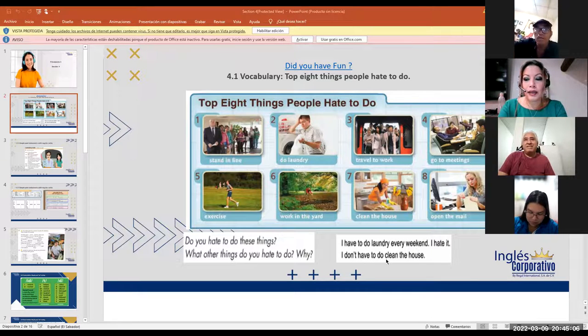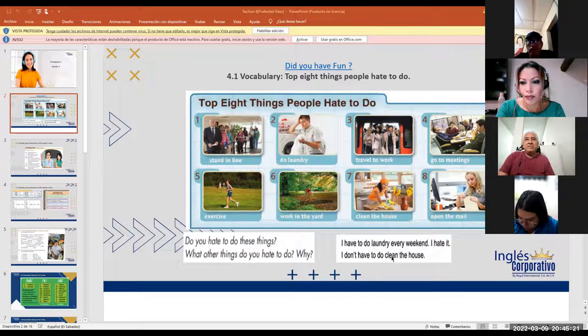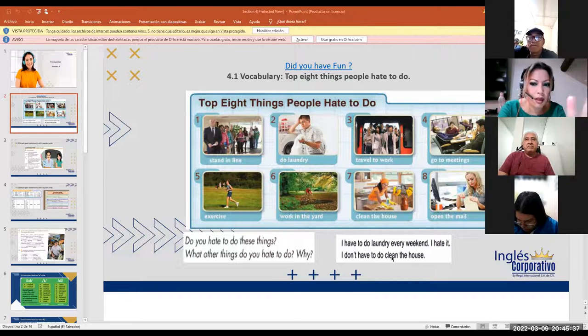Okay, so let's give it time for you to do a couple of sentences. Pueden hacer un par de oraciones acerca de ustedes. Tomando eso como ejemplo. Using these verbs or any verbs? You can use other activities, sí podrían usar otras actividades, no específicamente las que están ahí. Puede haber algo más que odiemos hacer, ¿verdad?